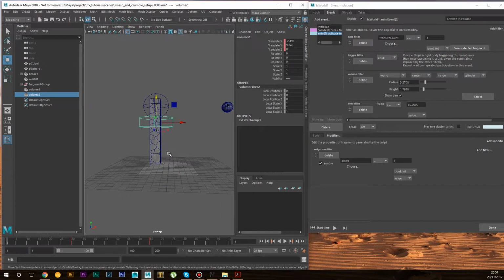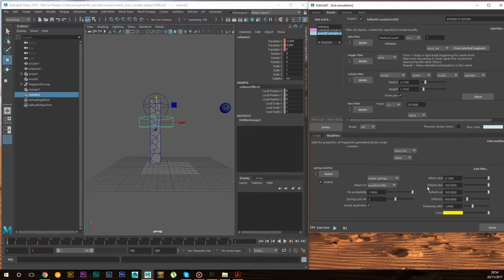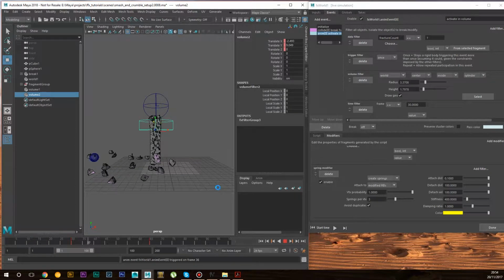That is the destruction flow. Now it's quite brittle here, so as you know, you could add to the second event, you could for example add a little bit of springs just to keep it together. But if we play it now, it's going to spring everything together and it might be a little bit jello-ish.